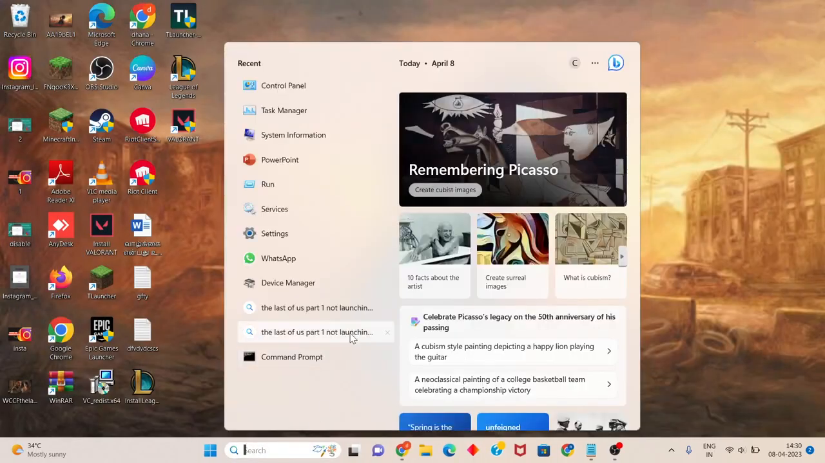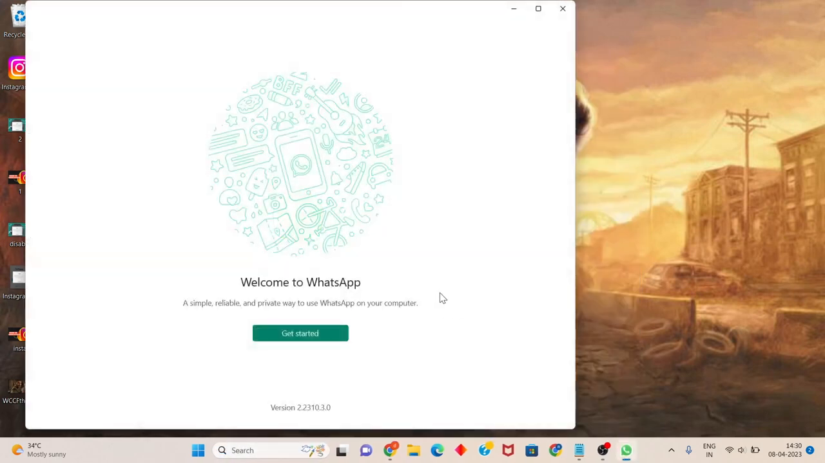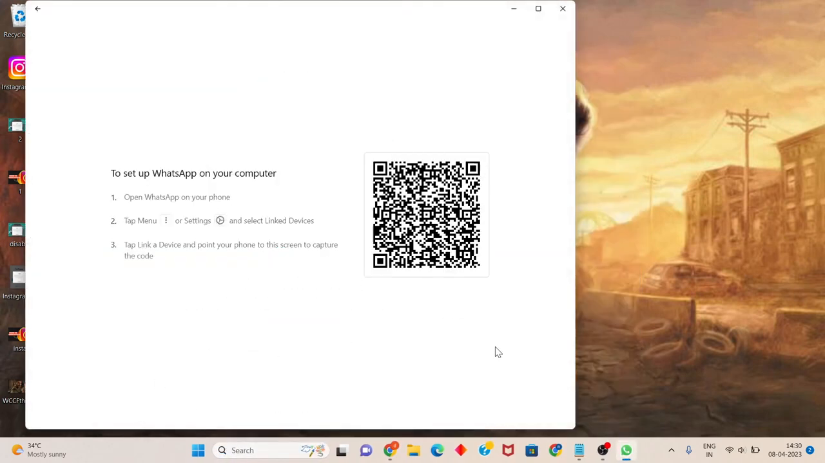After that you will open WhatsApp and click on start. You will click to open your phone. You will go to settings. You will scan, and you will use it for WhatsApp. This problem is 100% fixed.